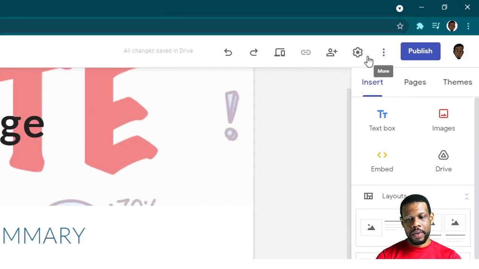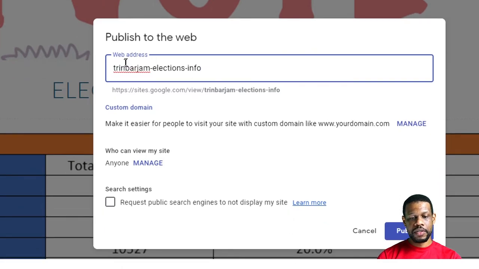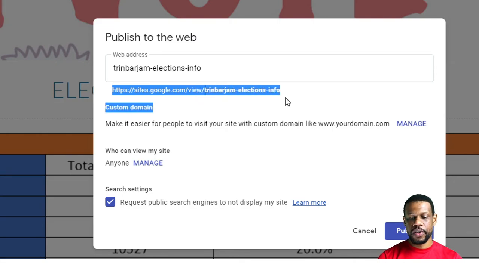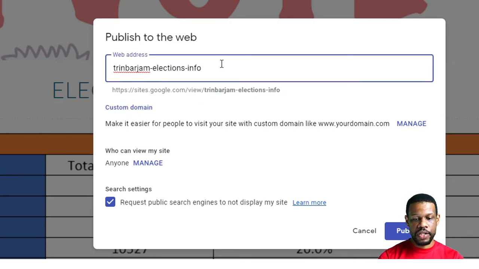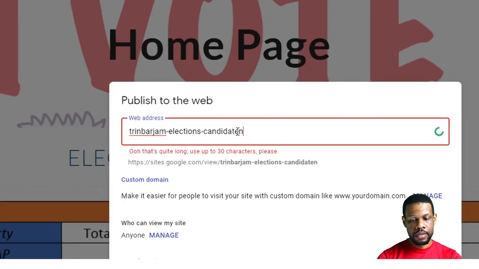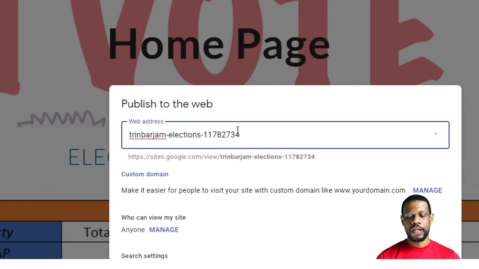You could literally go by publish and click publish, right? And you'll get this box. And you could give it a name and choose request that public search engines do not display my site, because you don't want this site to be on the real internet. But it will actually have a real domain name, which is https://sites.google.com/view/whatever. So you could change it to Trinbarjam elections and then put your candidate number. Right? So your candidate number is 116, and so on. You put your candidate number. And that is you. And this is your site.